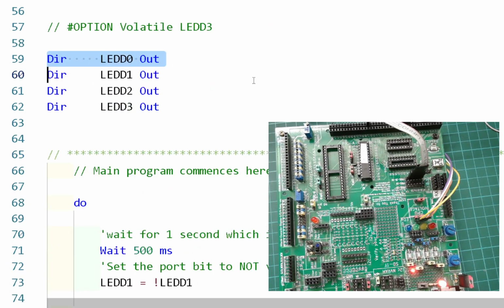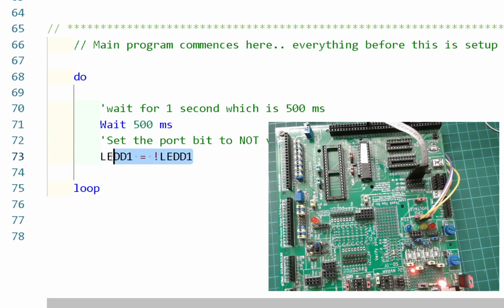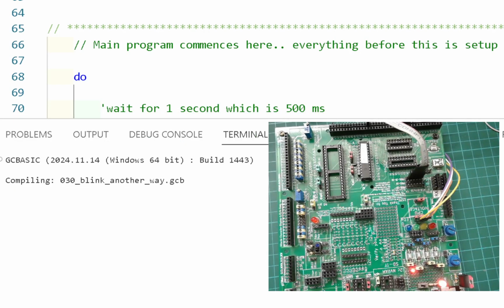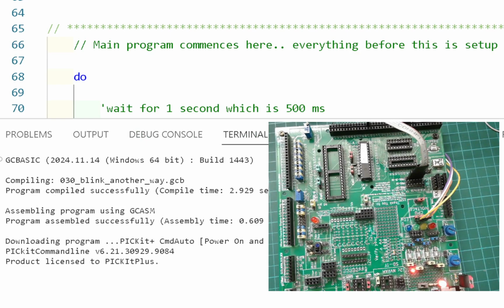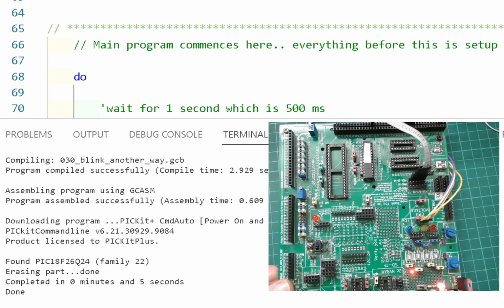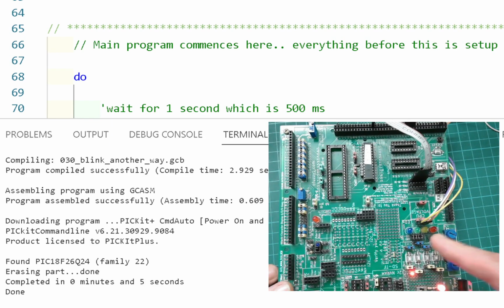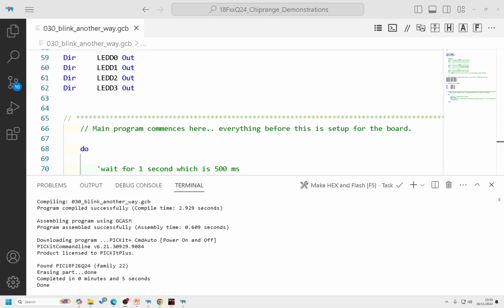I've got an LED flashing on and off, and I'll just press function key F5 and reflash the chip for us. A little dialog window pops up, showing the compilation, assembly process, and the download process. It actually takes about 3 seconds, and it's flashing an LED. And that's where we left it last time. It was flashing.